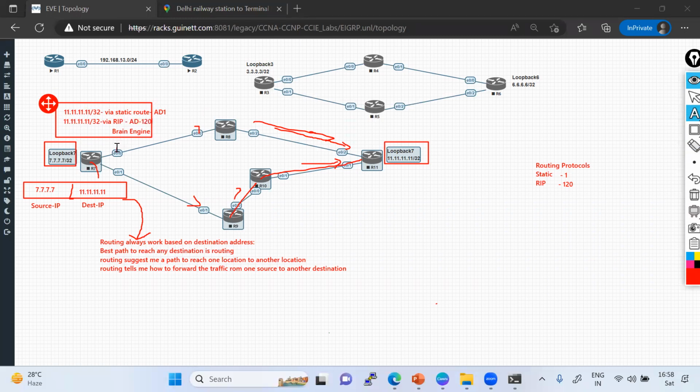So how is the selection going to happen? How is the router going to decide which route to take? The selection is going to happen based on the AD value. This is the first thing in terms of AD. But before the AD, we also have something known as the longest match. Longest match will come first. Let's suppose you are receiving two subnet routes, one with a subnet mask of /30 and one with /32. Let's assume it this way.